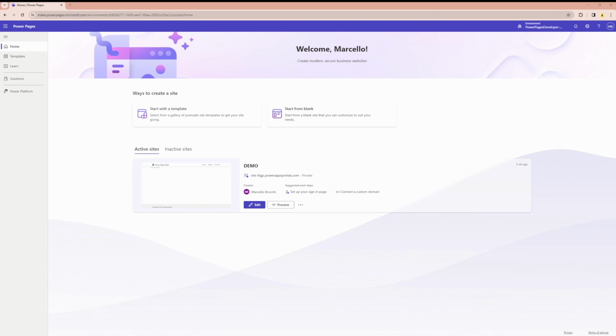Every Power Pages development journey starts with the make.powerpages.microsoft.com website. This is the developer studio for Power Pages. When you log into this site, you'll be logging into your own Office 365 tenant in the make.powerpages environment. It's just like Power Apps where you've got make.powerapps.